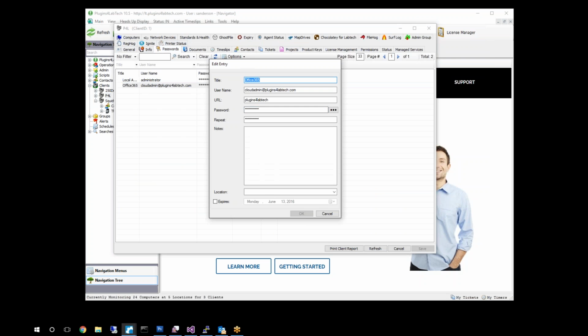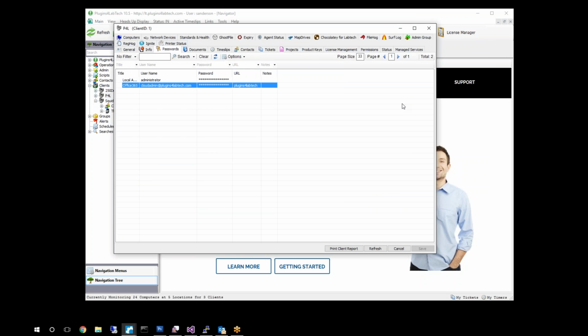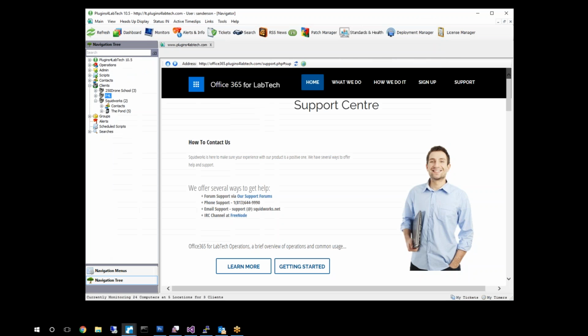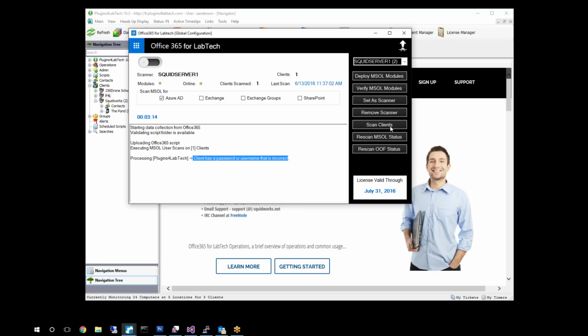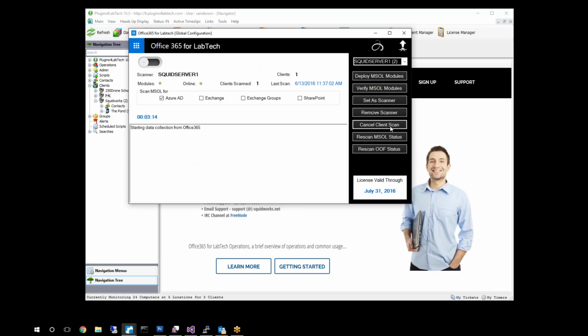Passwords. Excellent. And then here, let's go ahead and put the last character in there like we should. Excellent. Okay. So now that's taken care of. We can come back here and let's do scan clients again. So this time it should come back and scan accurately.